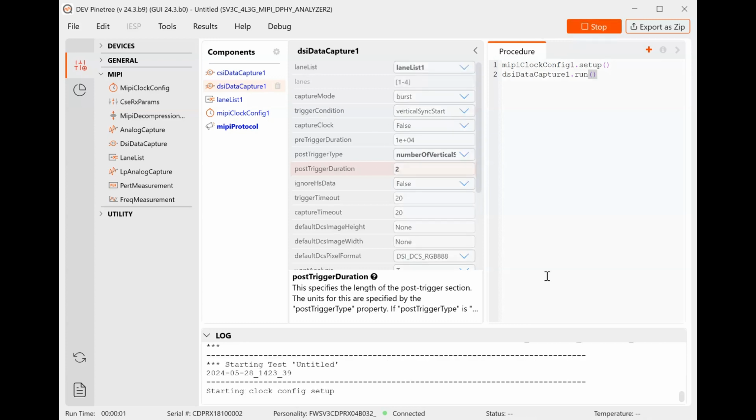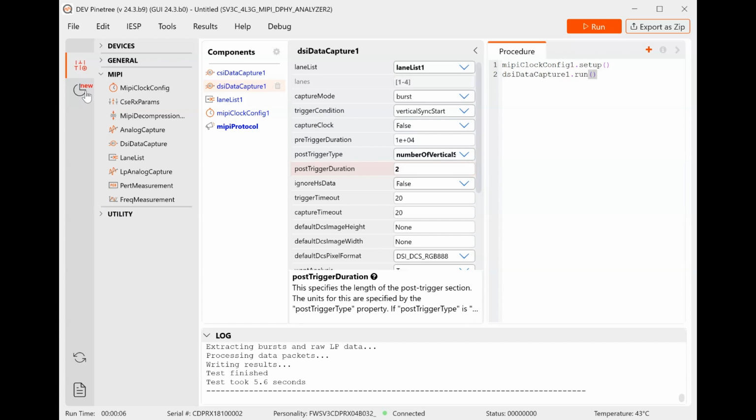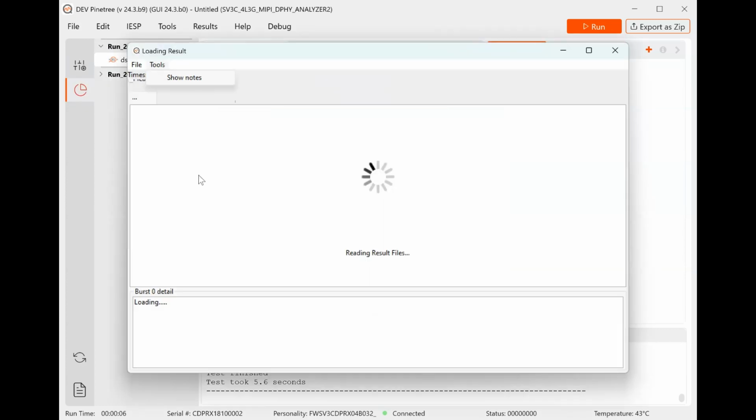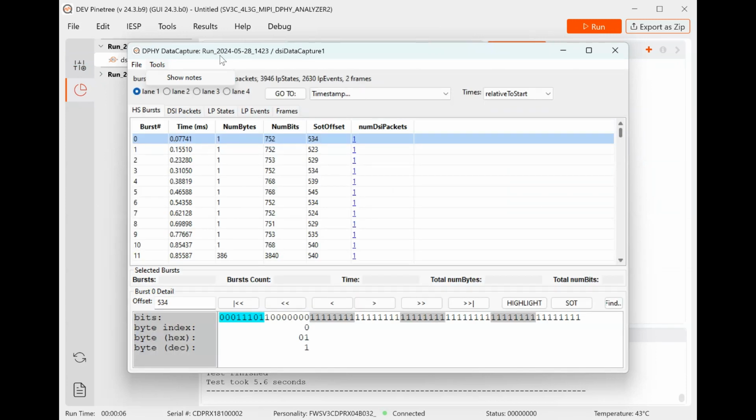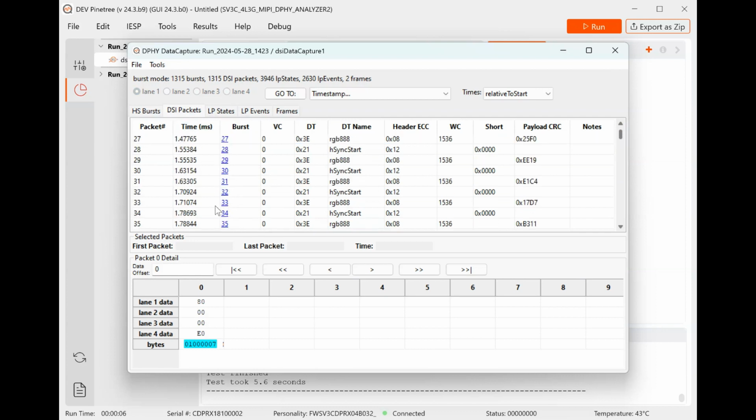We hit run. Everything is set up correctly. It's receiving packets. And now the DSI image capture is complete. It shows up on the results panel. Again, all the information is here about the HS bursts. Now we have information about the DSI packets as well.